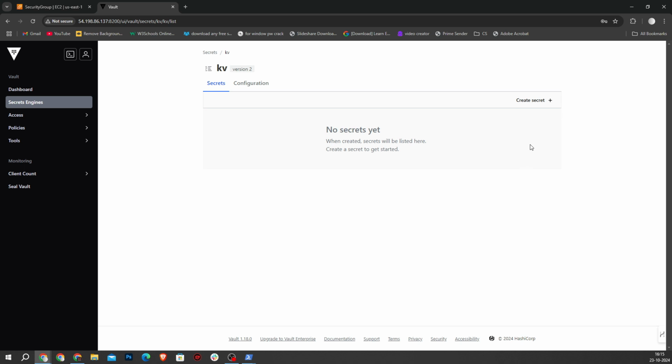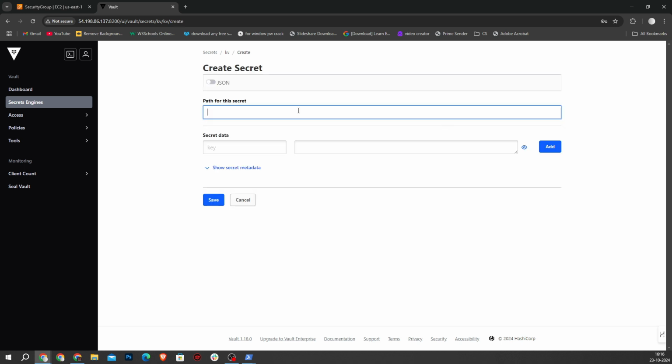Now create a new secret. So I will enter the path as test secret, and under this path we will store a key-value pair. So I will type the key username and the value *cloud. We are storing some credentials, username as the key and *cloud as the value, that Terraform will later access from Vault. So save it.